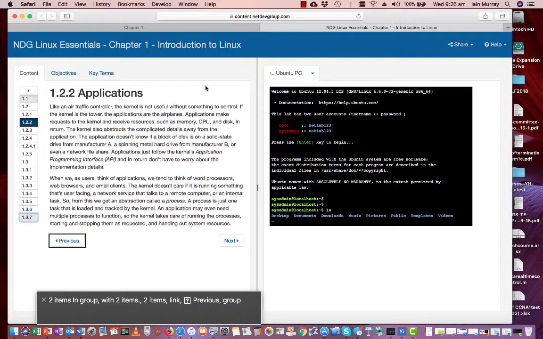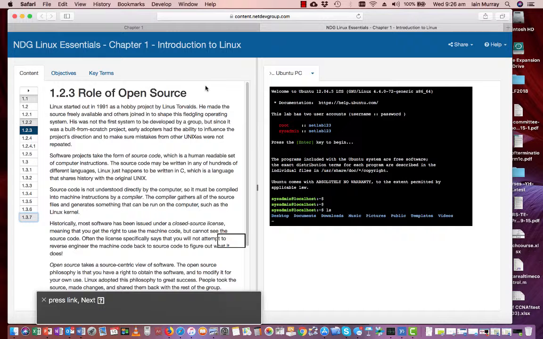Okay, so now we can go to the buttons by interacting with that larger dialog box. Out of group with 2 items. Control Option Shift down. 2 items in group with 2 items. 2 items, link, previous, group. Link, right, next, group. You are currently on a group inside of a group. To interact with items in this group, press Control Option Spacebar. Link, next.